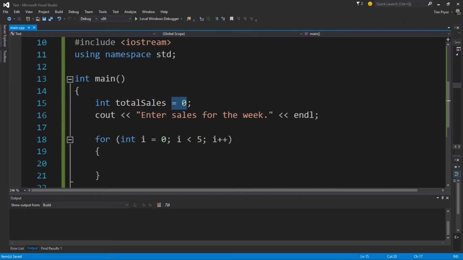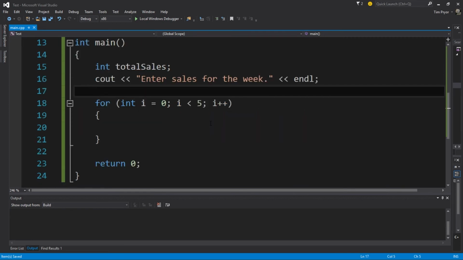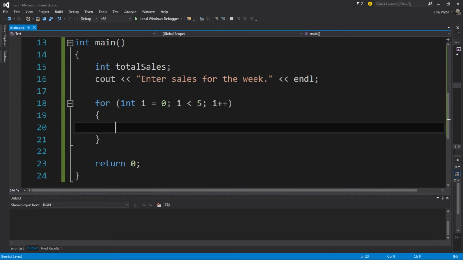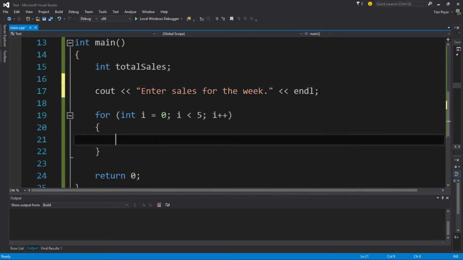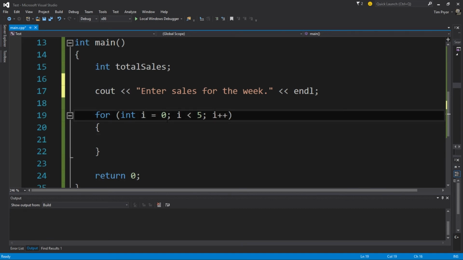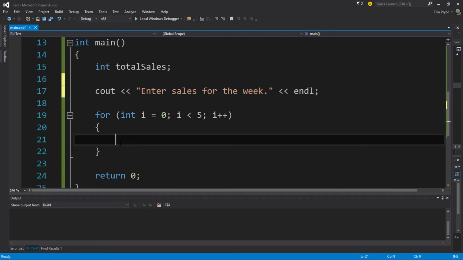Actually, let me do this. Let me not set this equal to 0, and let me show you a common error that might happen. Yeah, let me do that. So what I'm going to do now is an example of having multiple assignment on this line, the first part of this here. It's also going to show you accumulation and keeping a running total within a for loop.